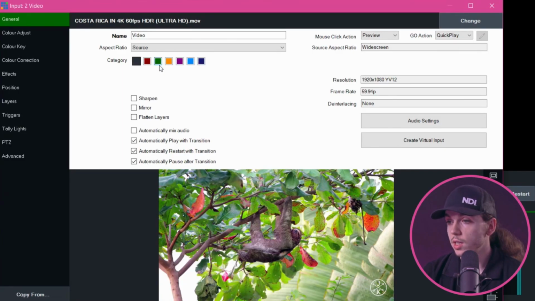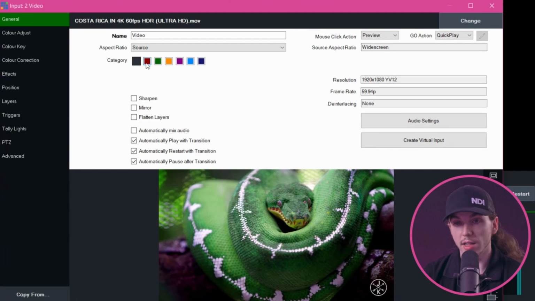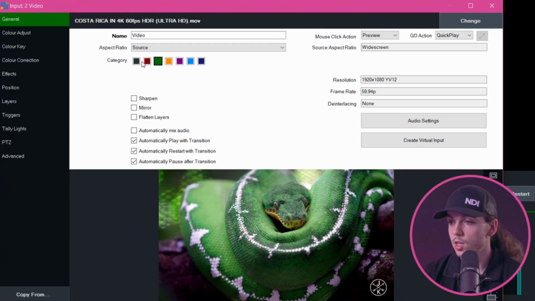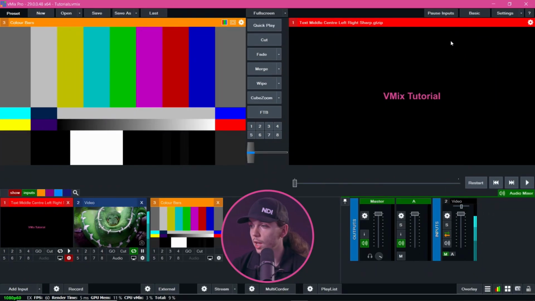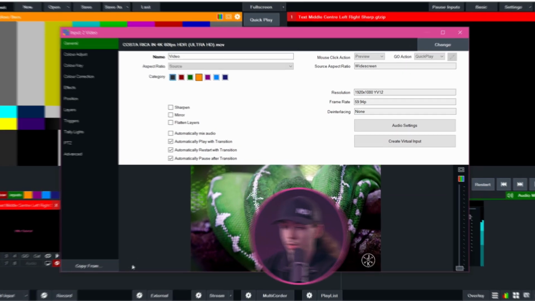Now here is the category. So obviously when we're doing categories, you can go on here, select the category you wish to put that input in. Equally, you can click and drag the input to a category and it will put it in that category as well.